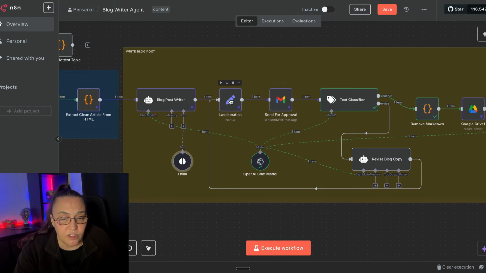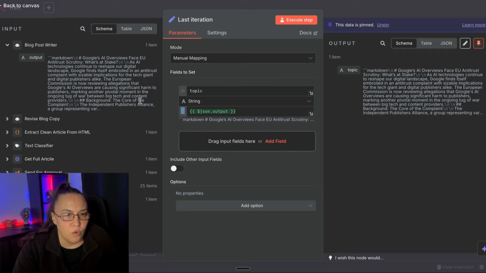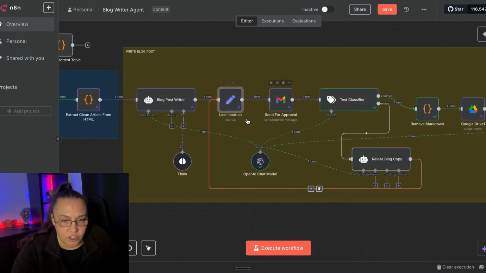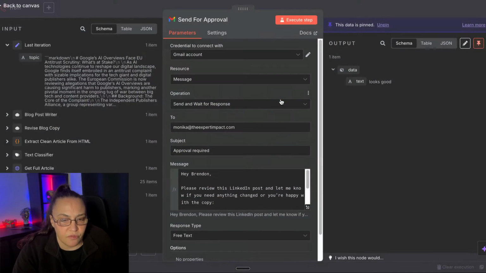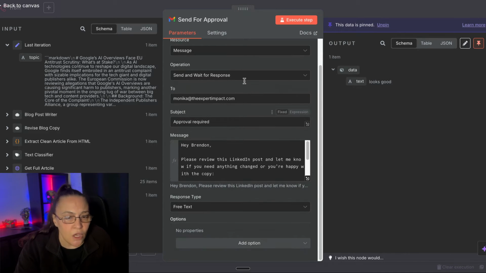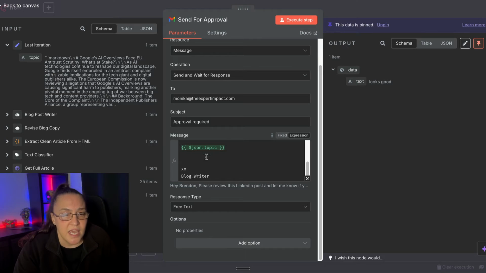And we have the last iteration, which is the last thing it has created. If this is the first time going, the last iteration is what we just got from the blog post writer. Then it will send it for approval. Right now I'm testing it with my email, but as you can see, it's for a client and it is sending the information and it's looking for either yay or nay.